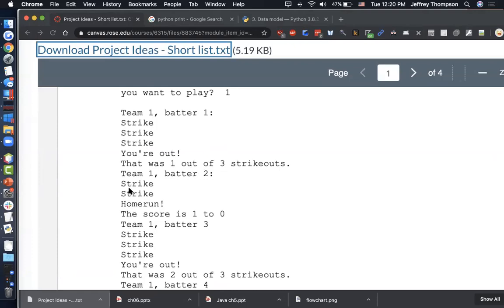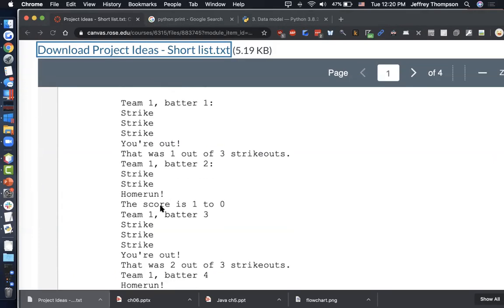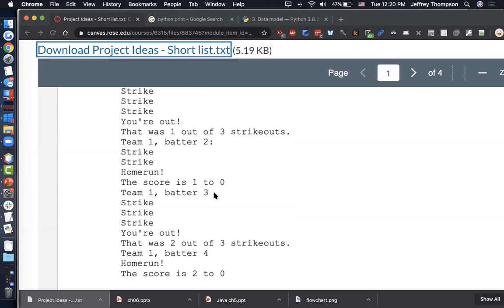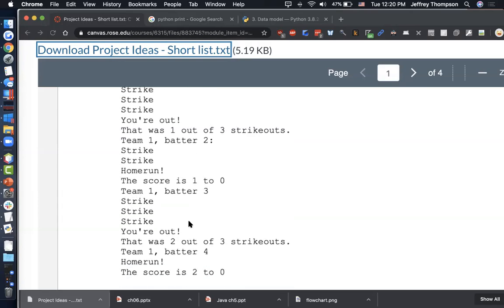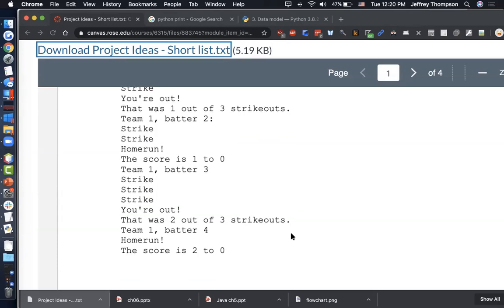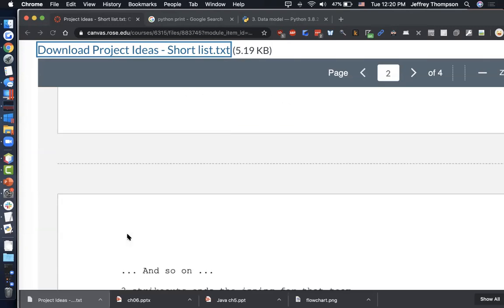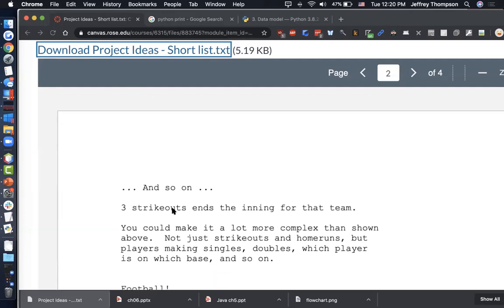Team 1, batter 2, strike, strike, home run. The score is now 1-0 because the team got a score. Team 1, batter 3, strike, strike, strike, you're out. That was 2 out of 3 strikeouts. Team 1, batter 4, home run. The score is 2-0, and so on. And then 3 strikeouts ends the inning for that team. The other team would then get to play an inning.